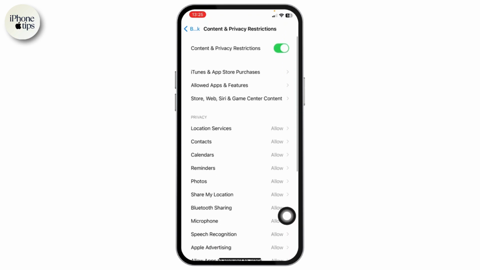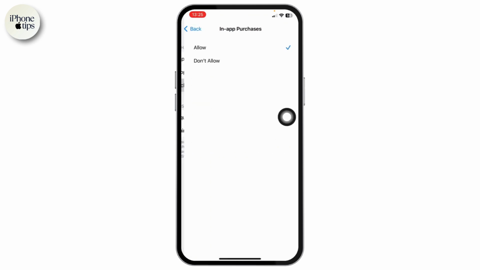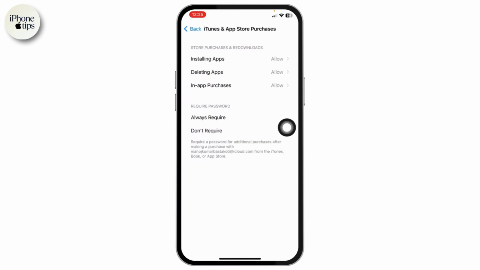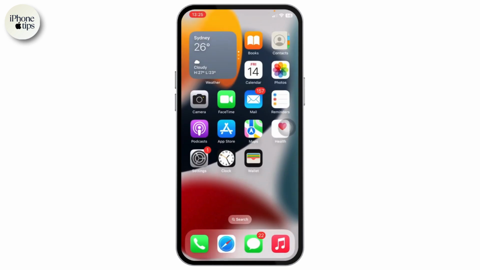So from over here you can see this iTunes and App Store purchases. So simply click on it, and once you click on it, just click on this in-app purchases and make sure you have allowed this option by simply clicking on this allow option. So that is exactly how you can easily fix your Apple Store billing problem.